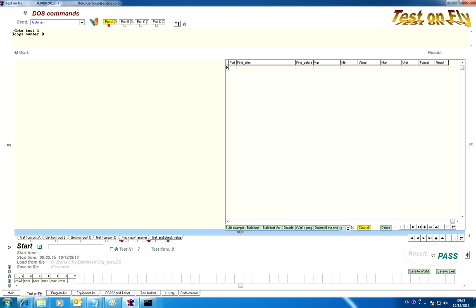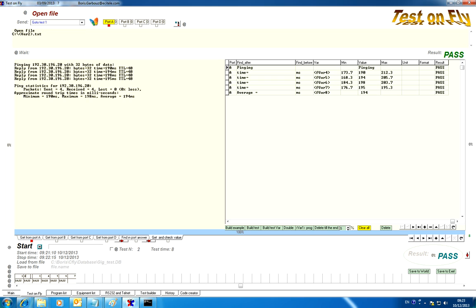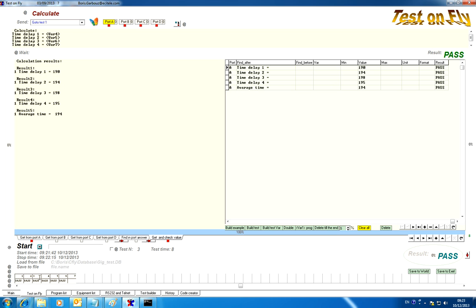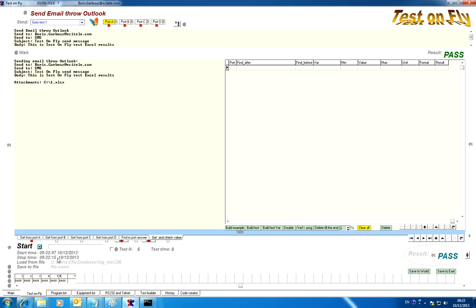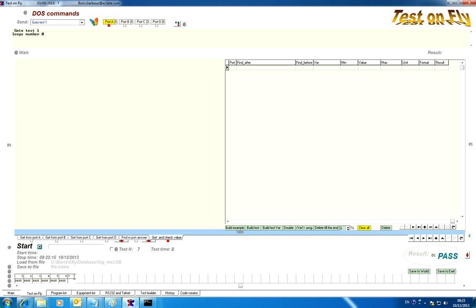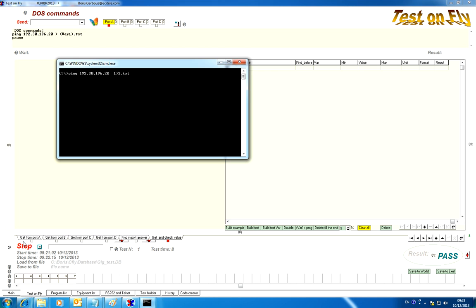What was done: I send the ping command. After this I read results. After this I build a test with the full information. After this I go back to the variables value, because I need to send exactly the same file that I built. The next step I save as an Excel file. The next step I send through Outlook. And in the last test I write that you need to go to test 1 and start from the very beginning. Okay, let's start it.